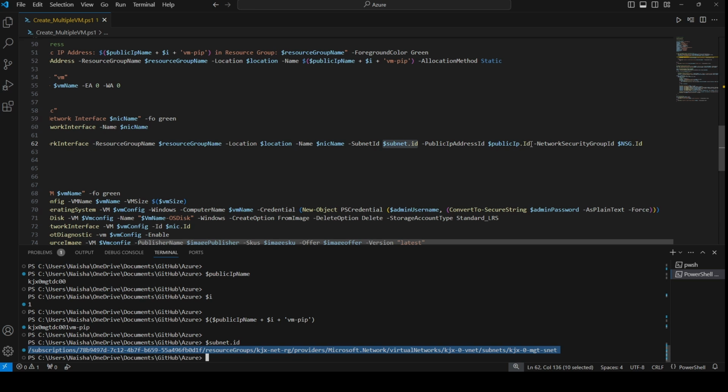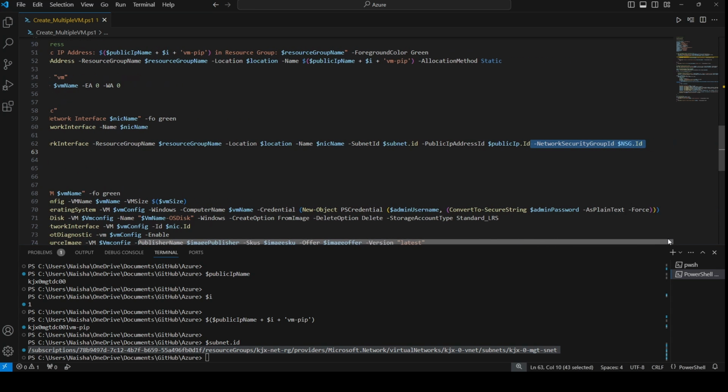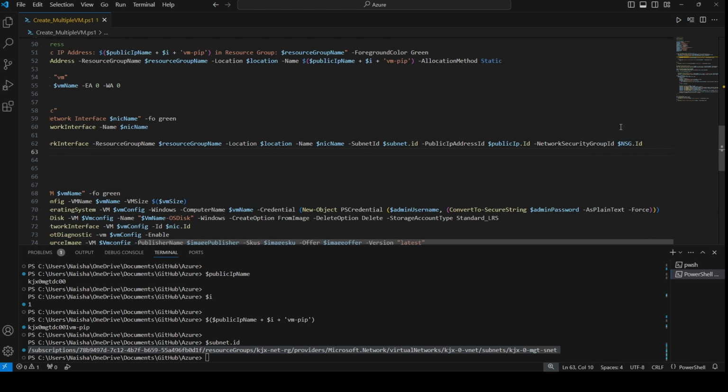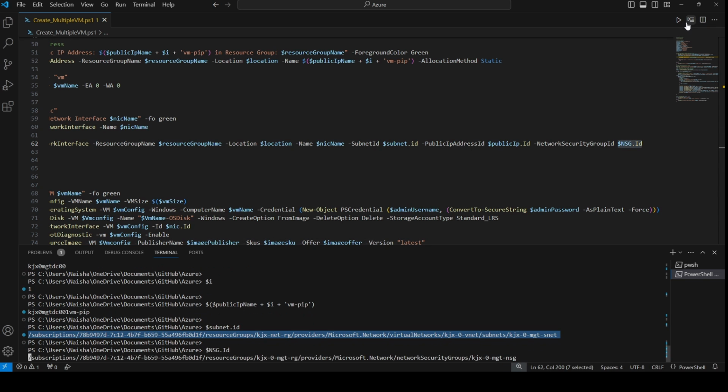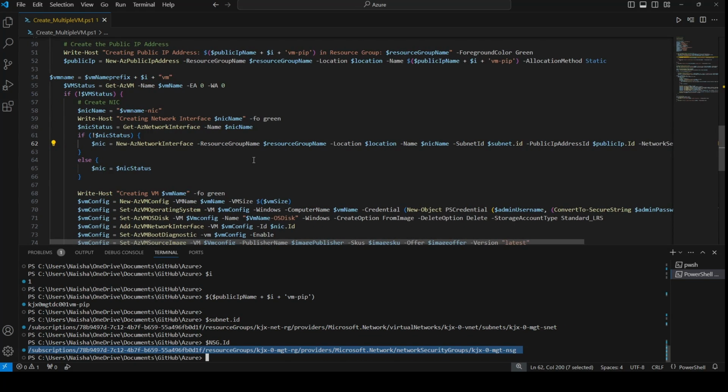Still, we don't have the public IP created, so I will not be able to demonstrate that one here. But we already created this NSG. So if I run this nsg.id, it will provide the NSG's resource ID here, as you can see. Now let me move further.